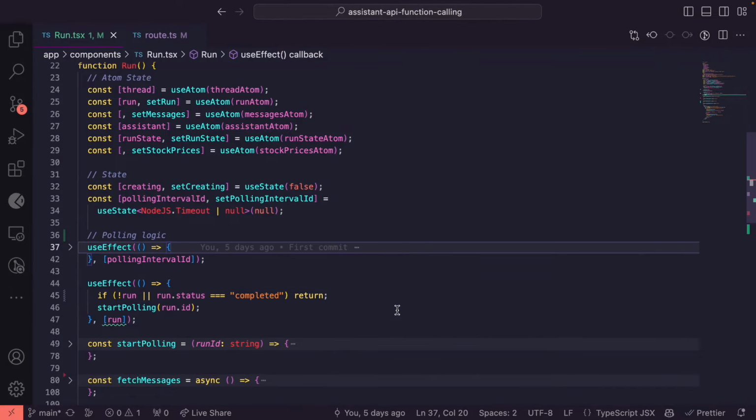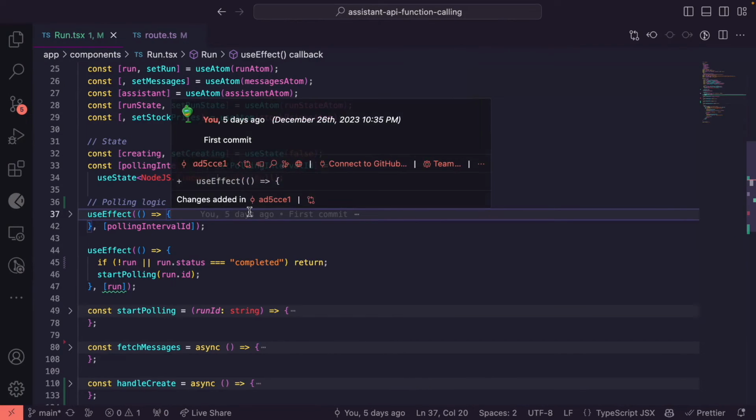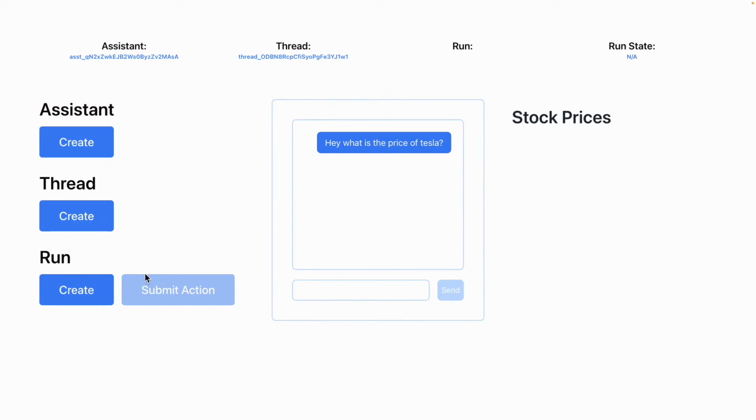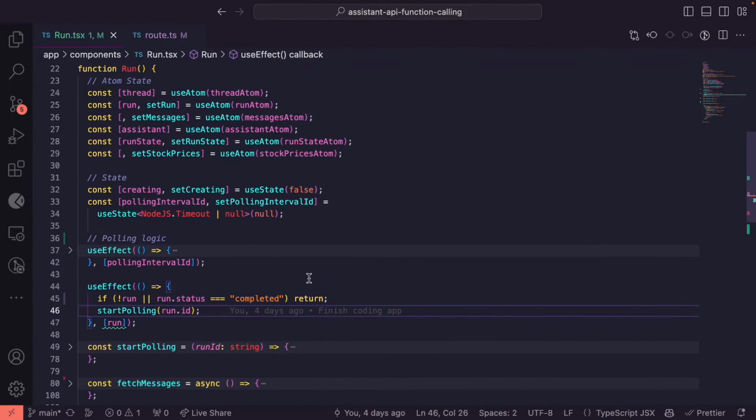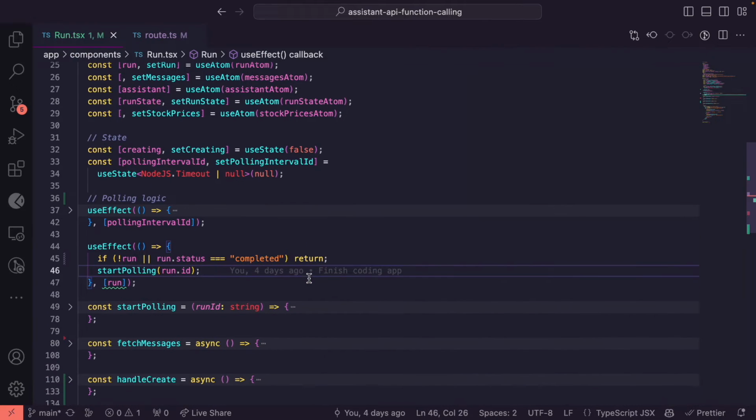All right, so welcome to our run component. And this is actually just going to be this whole component right here with the 2 different buttons in it. And this one's definitely going to be the most complicated component so far, but this is the one that's most important to actually working with function calling. Okay, so let's go ahead and dive in.